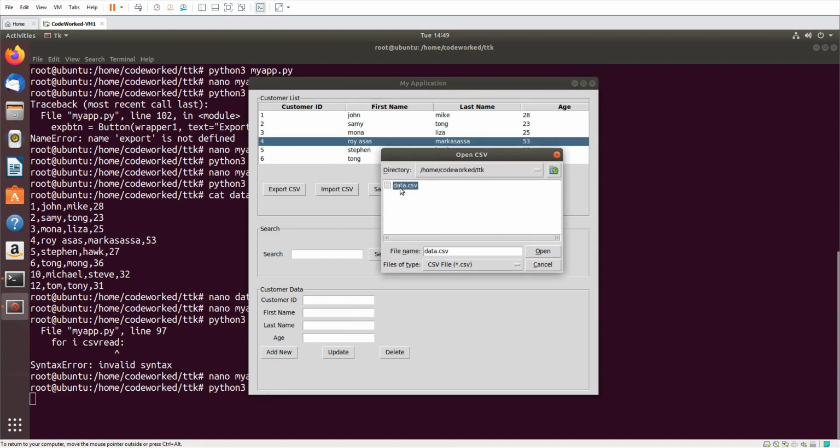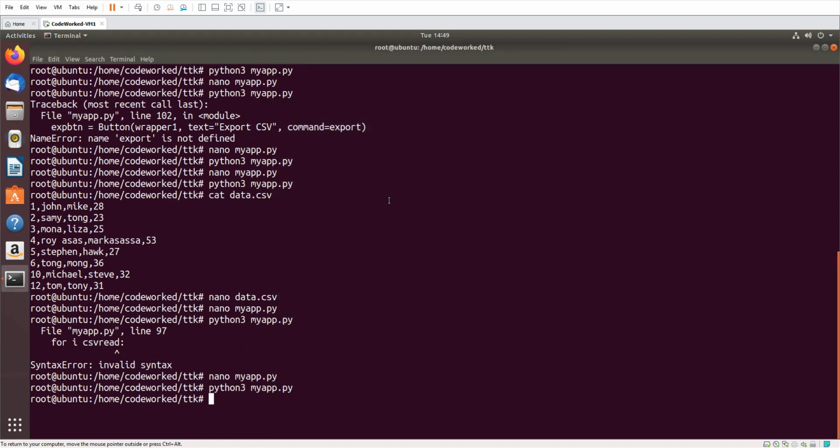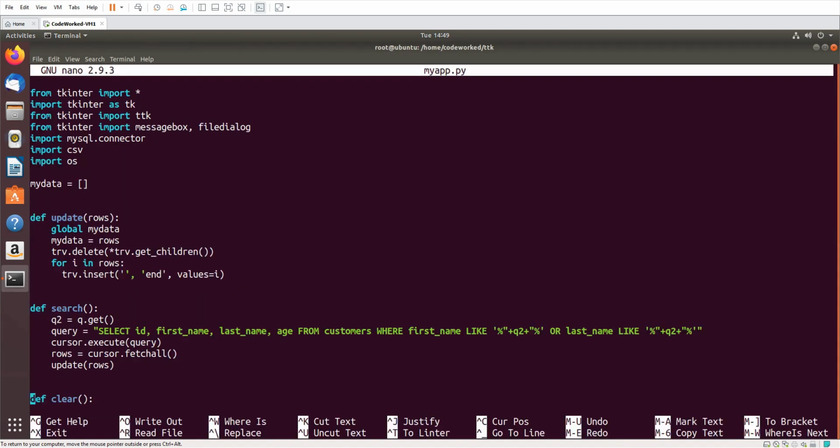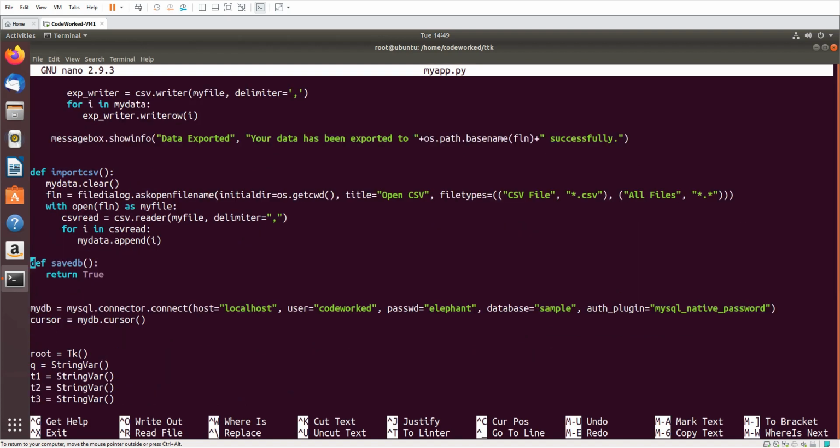I select this data.csv that I added. Okay, wait, I forgot to call the update function. Nano myapp.py. The update function will update the table. Here, update my data.